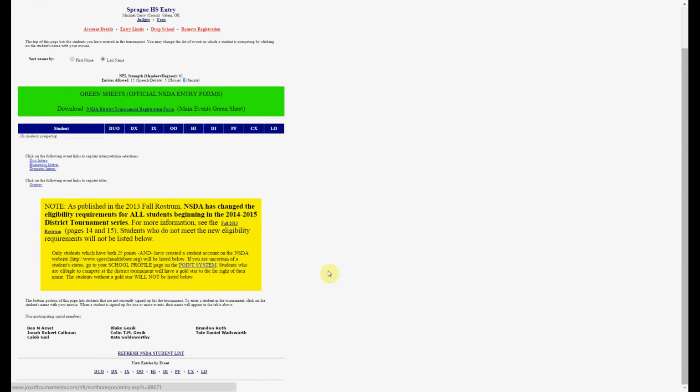So what I have to do is come down here to the bottom, non-participating squad members. And there's nothing down here that says in bold what to do. You have to read this whole part right here, and as you can see, it's tiny font. To enter a student in a tournament, click on the student's name with your mouse.